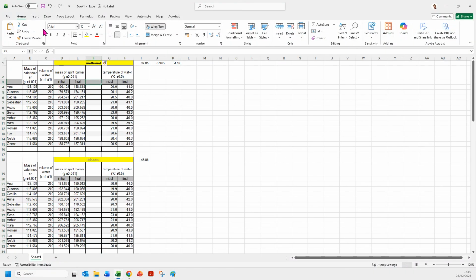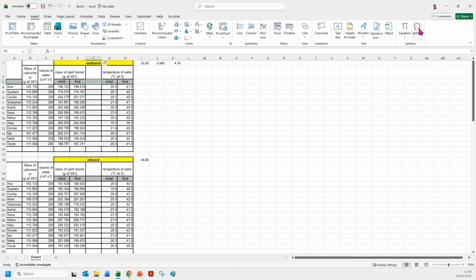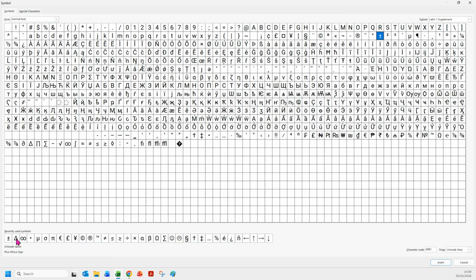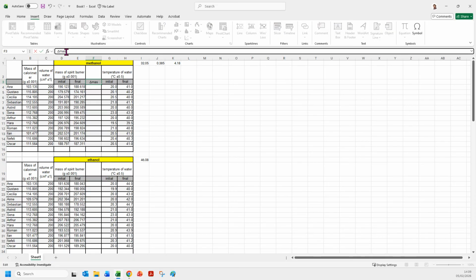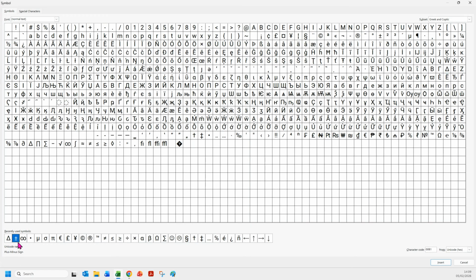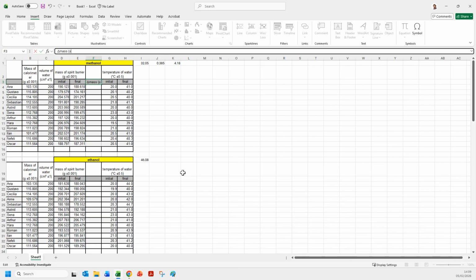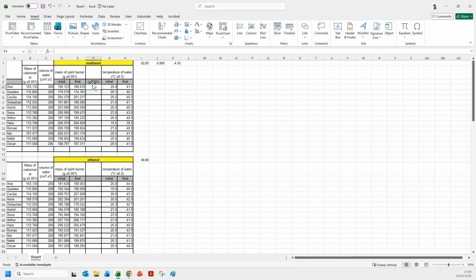I'm going to use the delta symbol for that. So to insert a symbol, I can go to symbols here and I can select the delta, press insert, and it's now appeared. Now I can add mass, and I'm also going to add the uncertainty value. So again, I'm going to insert the symbol, and this time I'm going to add the plus minus symbol, because the uncertainty of mass here is going to be plus or minus 0.02 grams. So we have that here.